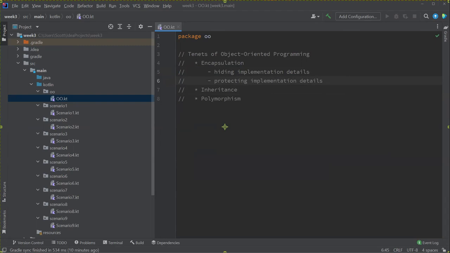One school of thought follows something they call the law of Demeter. And what the law of Demeter says is that you should protect everything completely. Everything should be hidden unless you explicitly want to show it to somebody else. And so your implementation details are all hidden. And then you provide getters and setters just piecemeal for the things that you want to expose.